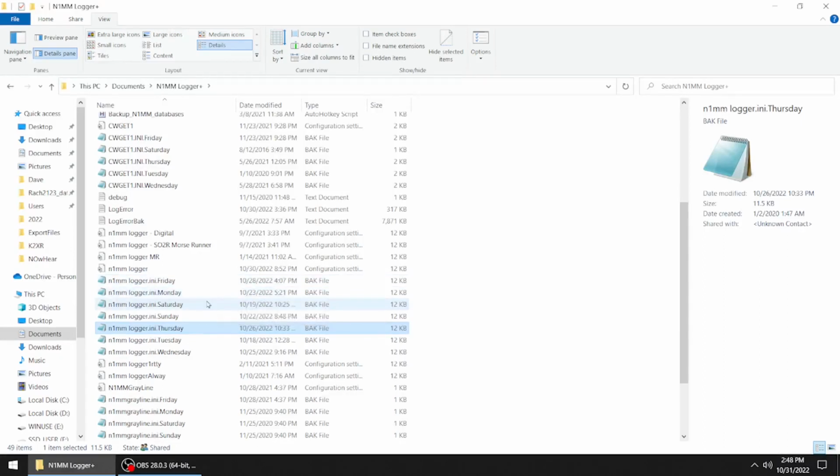Now, the next problem that we're going to have to address in doing these steps is, notice it says N1MM Logger and N1MM Logger Friday, but there's no way to change this. It says here that this is a configuration setting file, but all the other ones are BAK files. But we can't actually see that.